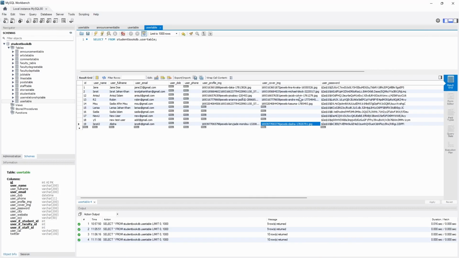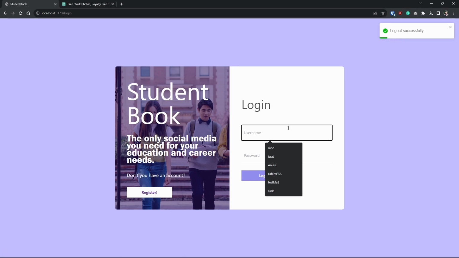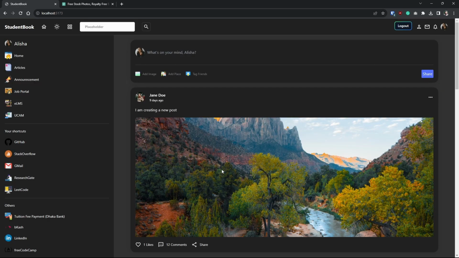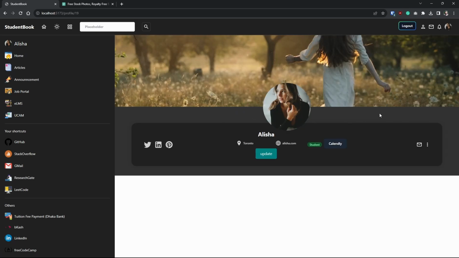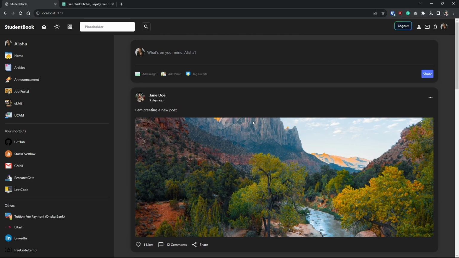So there you go. Now it's time to log into this new user again. The name would be sat2 and the password is 1111. Login. All right, you see that all of the name and data has been updated and stayed persistent, as we really want. And by default, when a user creates any account, he or she is following all the existing users we have on our platform.